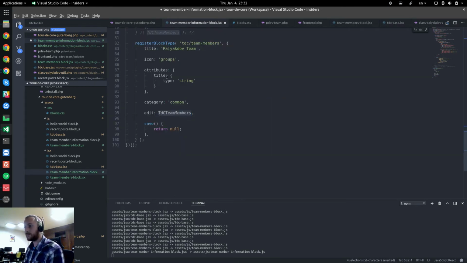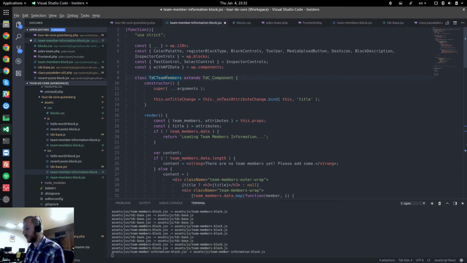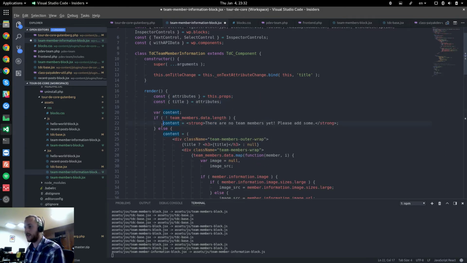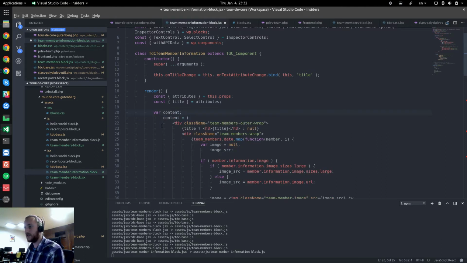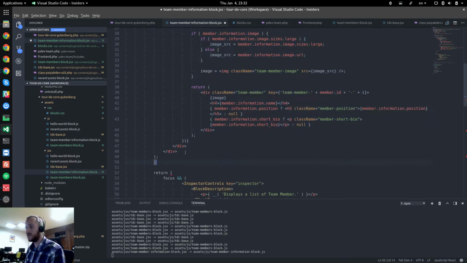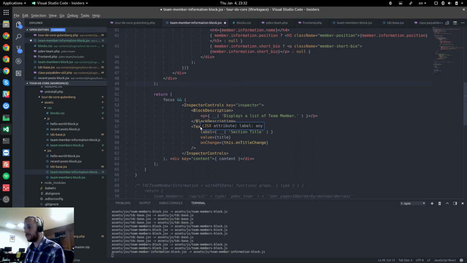Obviously, TDC team member information is the name of our block. We no longer have our team members from here, so we don't have that. We don't have that. We have this like so. This moves over here, and now we'll leave this one here. Fills out information about this team member.